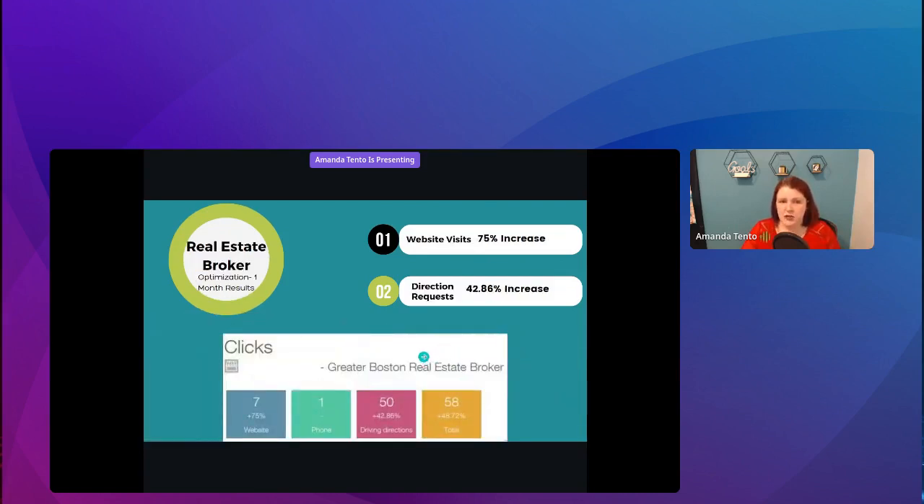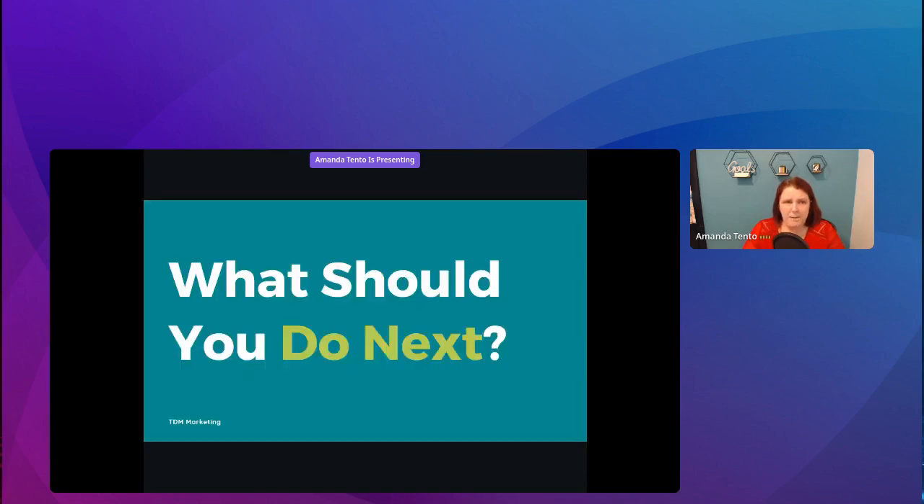This is an optimization only. The real estate industry is also very saturated, very competitive, and this realtor is actually in the greater Boston area. So, very competitive market. And this is for an optimization only. So, it's just going in, making all the changes to the profile, making sure that everything is accurate. And we were able to get a 75% increase in the first month after the optimization of website visits and a 42% increase, 43 technically, for direction requests. So these are really important metrics to track.